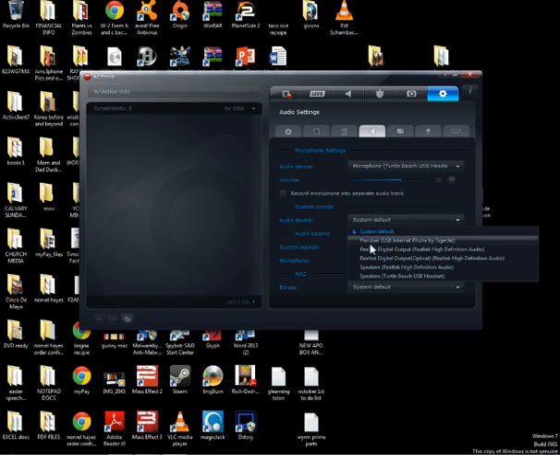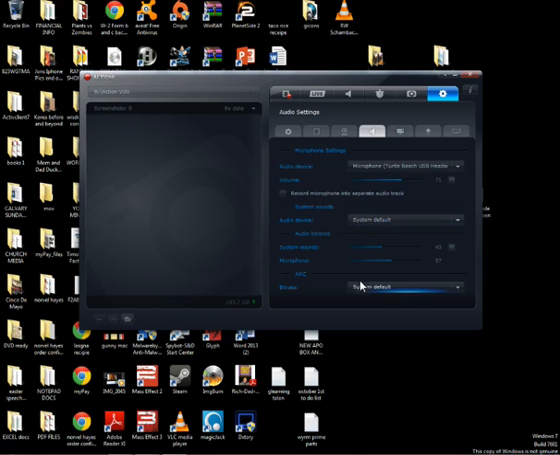But if you choose speakers, I can't blame people for some of their YouTube videos or whatever information they try to give you, but if you check speakers here, you're not going to get what you want. Leave it at system default.